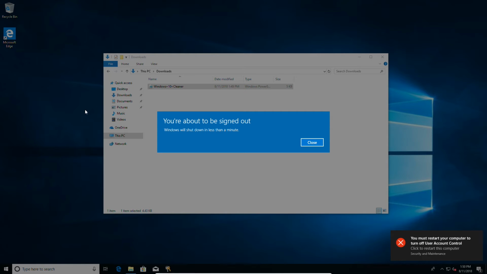So the script will actually restart the computer three times. The first time, it disables UAC so that it can continue to run other stuff later on, and because UAC is annoying. And once it restarts, we will continue from where we left off. So I'll be right back.